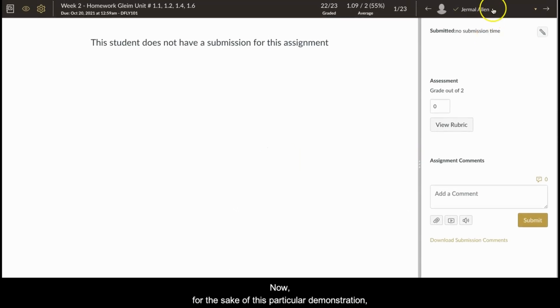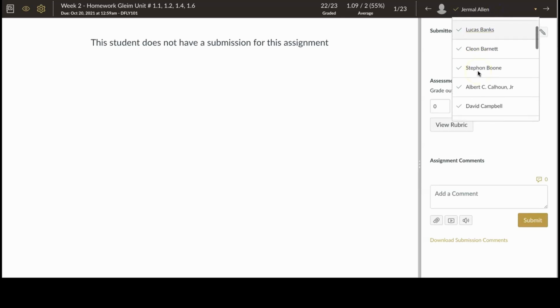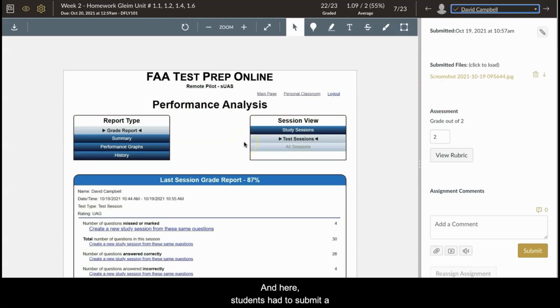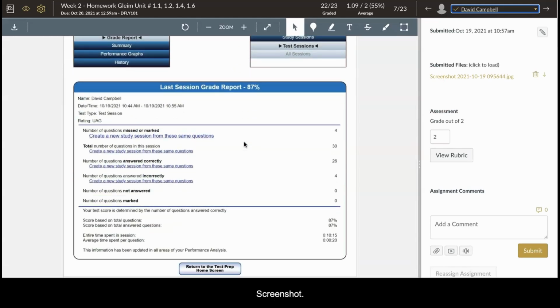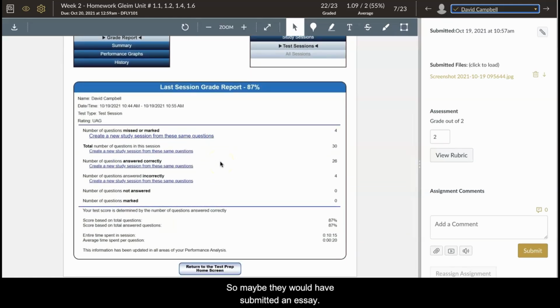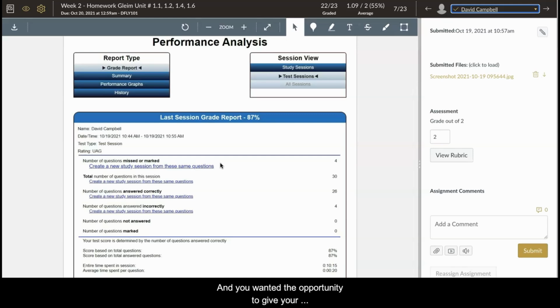Now, for the sake of this particular demonstration, I'll be using a demo course. So these aren't actual students. Let's find a student. And here students had to submit a screenshot. But let's pretend just for a moment that this was an assignment, an actual composition. So maybe they would have submitted an essay or research report or some other written document. And you wanted the opportunity to give your students feedback.